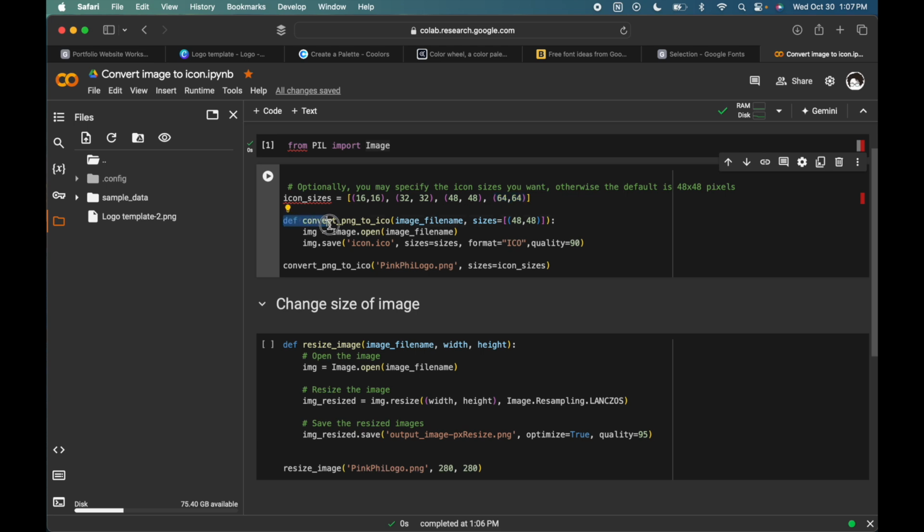Okay, so we have my function here. It's convert PNG to ICO. I'm going to bring in the image file and then the sizes. In this case, I just set sizes to a default of 48 if it is not specified. And then we open the file with image open, and then we save the image, and then we give the image a name. In this case, it's going to be just icon.ico.